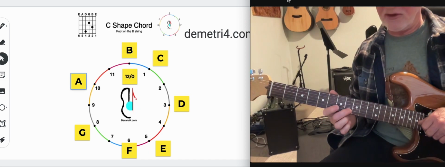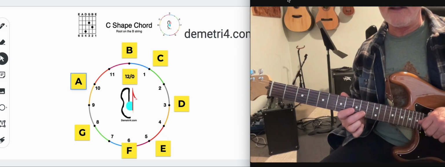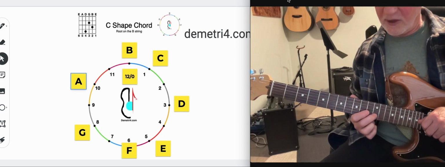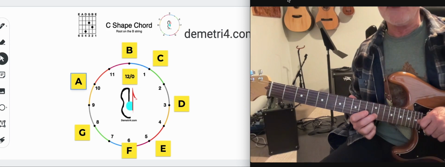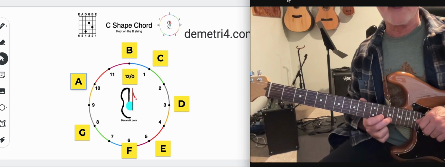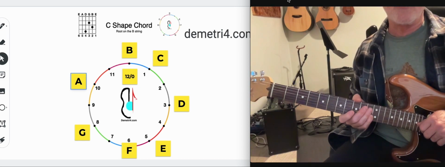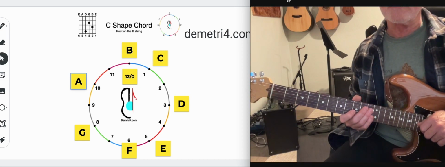Eighth fret, G. 10th fret, A. 12th fret, B. 13th fret, C. And then finally on the 15th fret, say and play D. We begin playing here because the name of the C-shaped chord is on the second string.